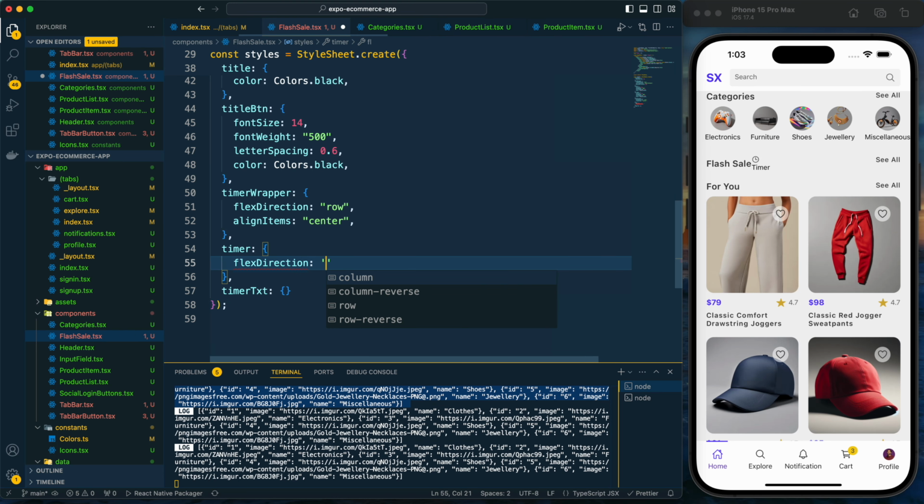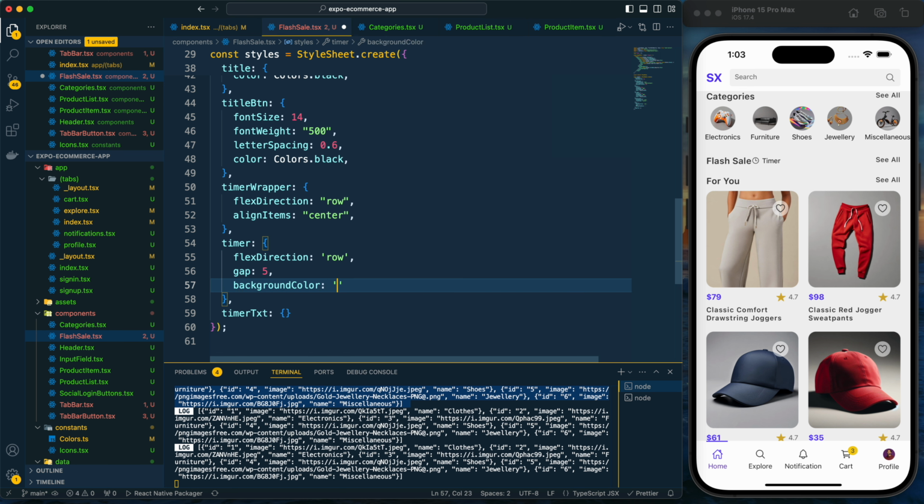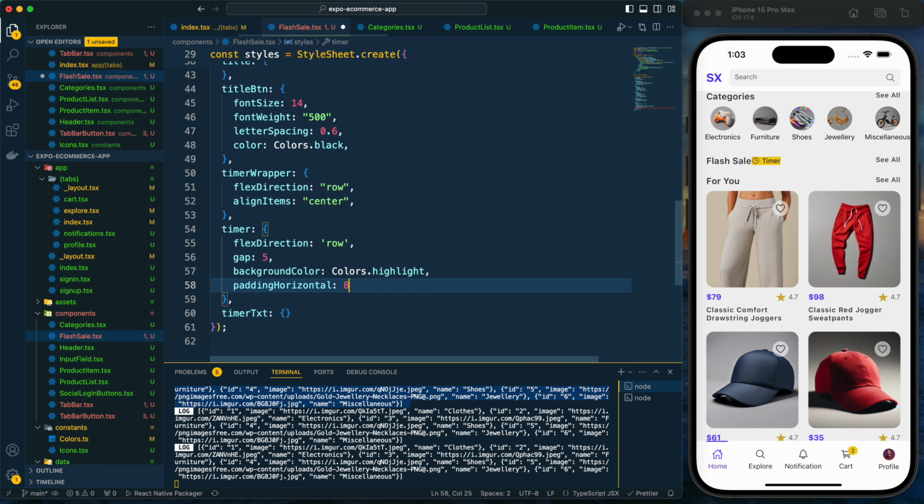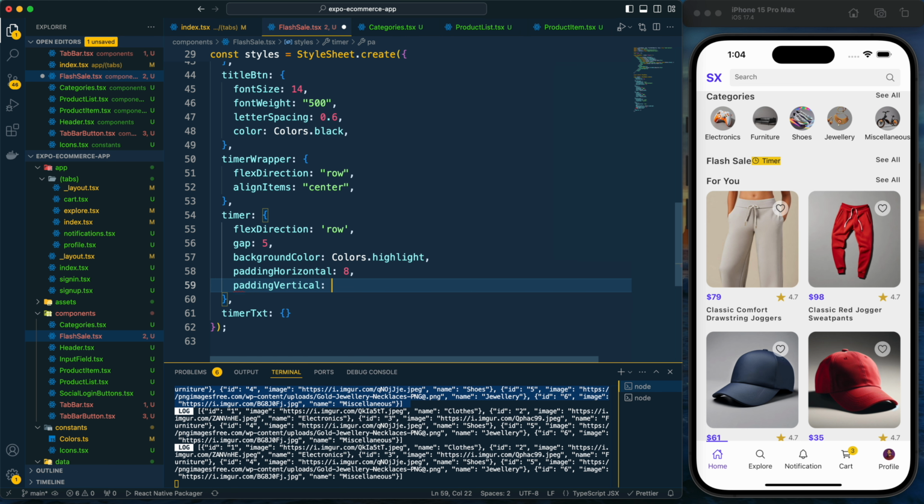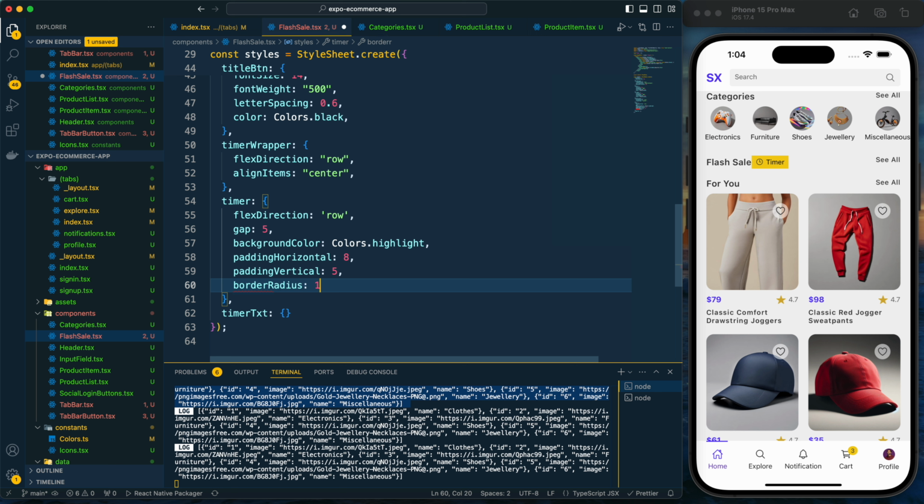So first for the flex direction, it will be row. For the gap, let's provide 5. Let's provide a background color here, and that will be highlight color. For padding horizontal, I will use 8. For padding vertical, let's use 5. Now let's provide a border radius of 12. So now it is looking good.